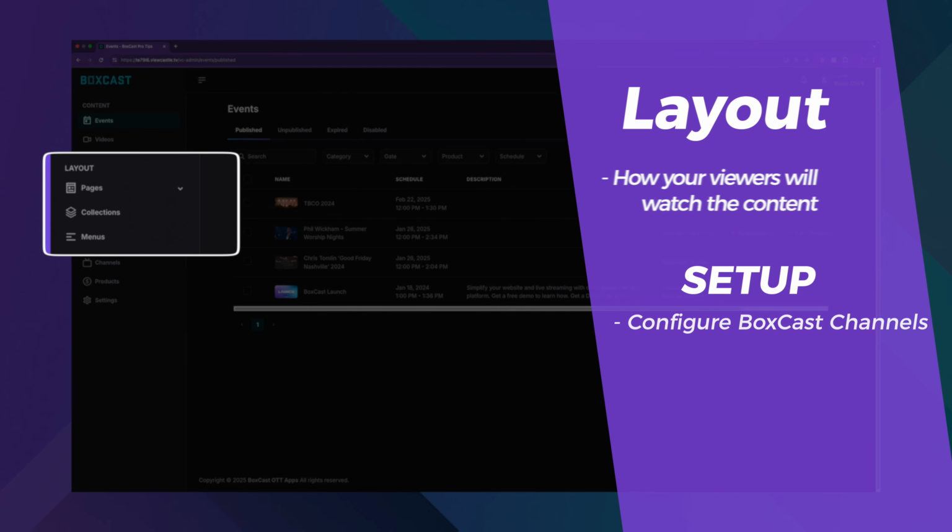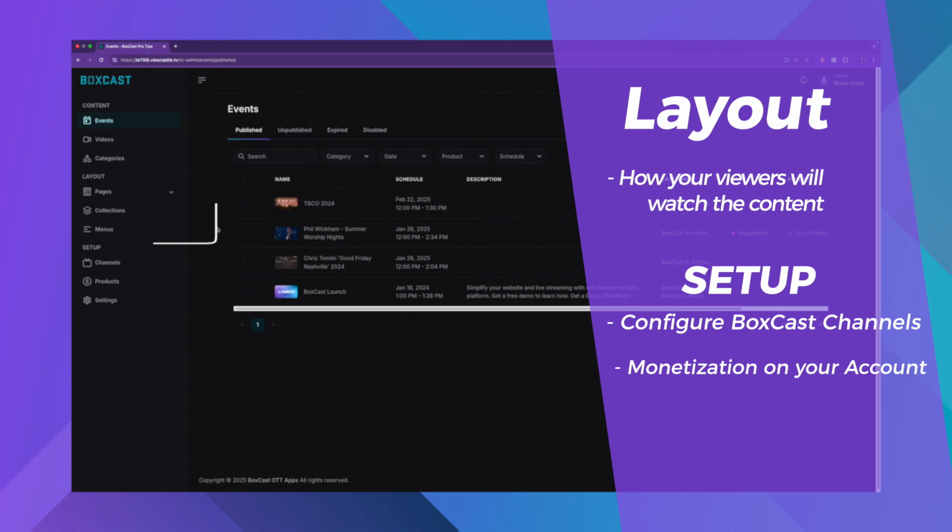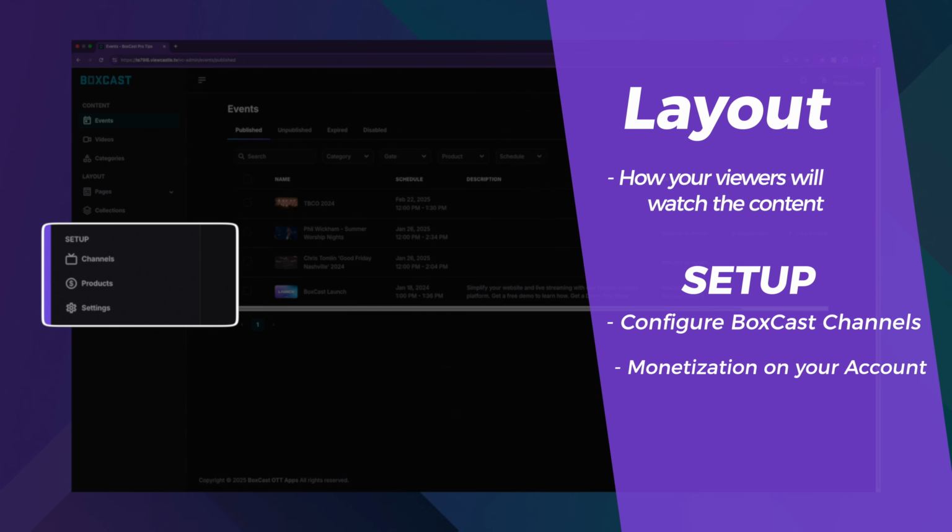Layout is how you will display your content to viewers on your OTT apps. And Setup is where you can configure what BoxCast channels you want to display, how you want to monetize your content, and where you can change just some general settings.